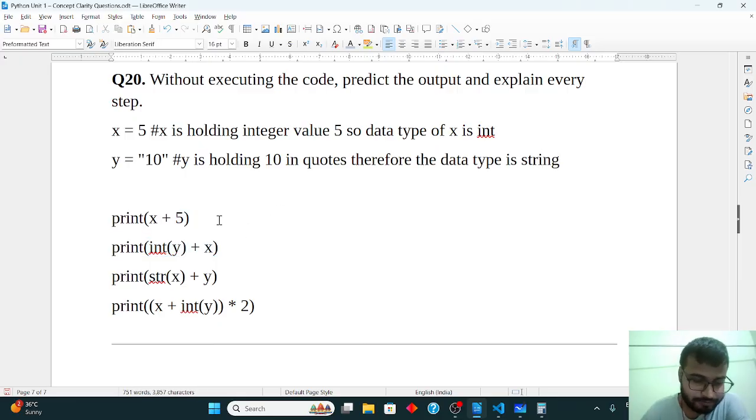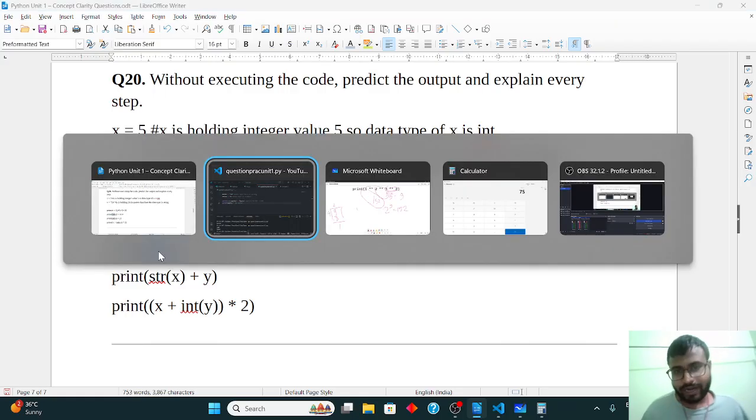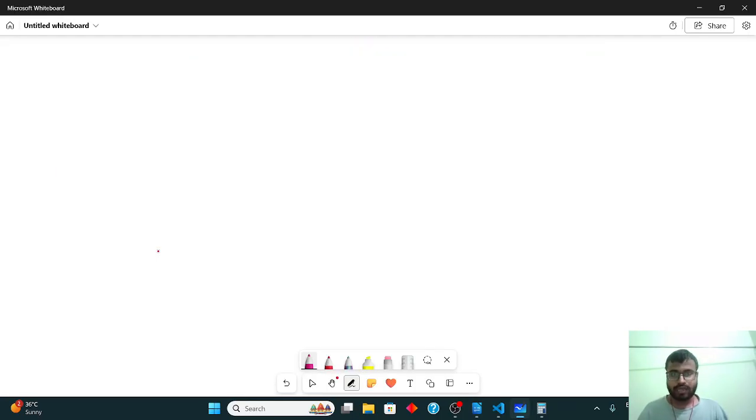Print x plus 5. So x is integer, so it will go simply like 5 plus 5. So the answer would be 10. Now let's come to the second question. Print int y. So there is type conversion. If you are having issues in type conversion, I am going to explain it a bit.